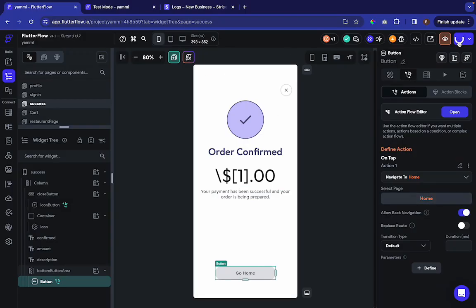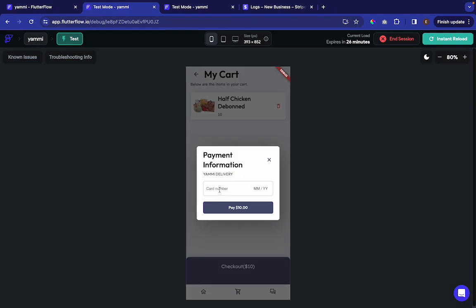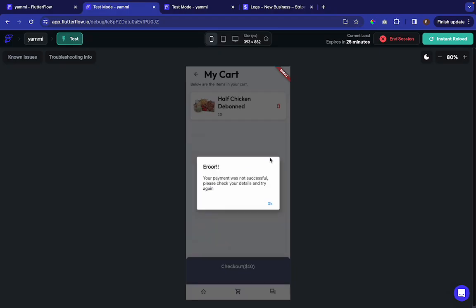Cool, let's test this. So let's go to the cart and initiate payment and use the same test card. 2025, and then any 3 digit number. And if you cancel this, then it's going to show me an error that the payment was not successful. I should check my details and try again. So the conditional logic is working, even though we spelled error wrong.